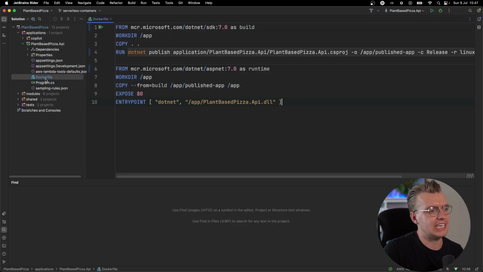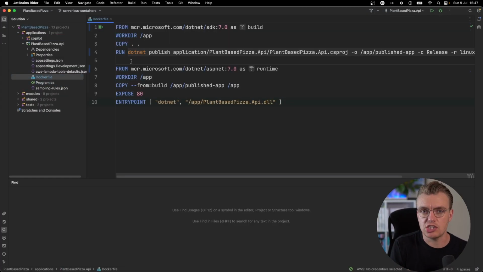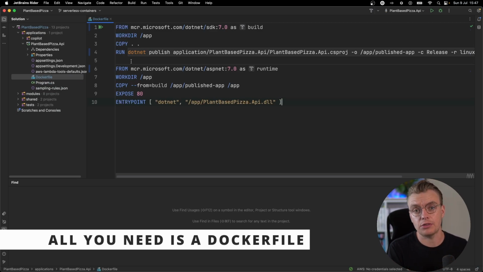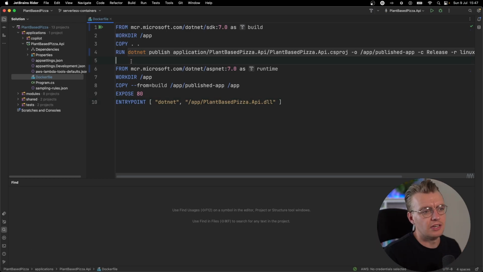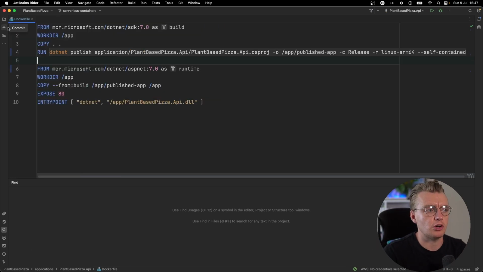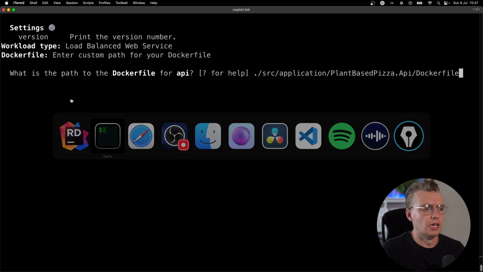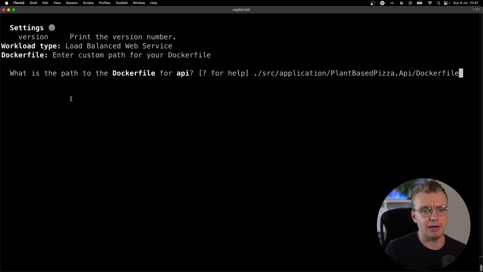If I open my IDE, this is a .NET application, a .NET web API. The application itself is largely irrelevant if you're following along. All you need is a Dockerfile that's going to give you a working application off the back of it. So here is the relatively straightforward Dockerfile for building and deploying a .NET application using .NET 7. And we're outputting the actual compiled DLL as the entry point to the Dockerfile. Simple.